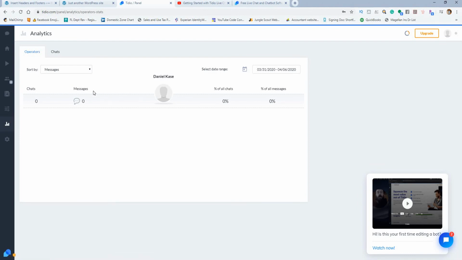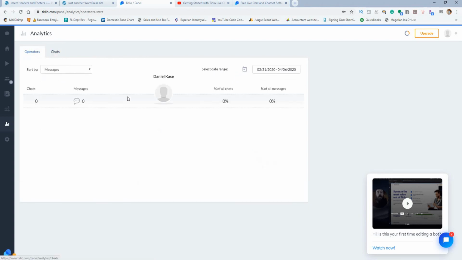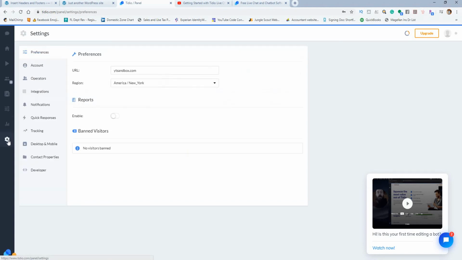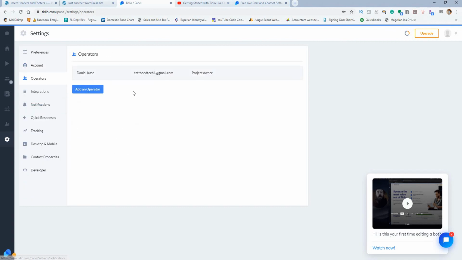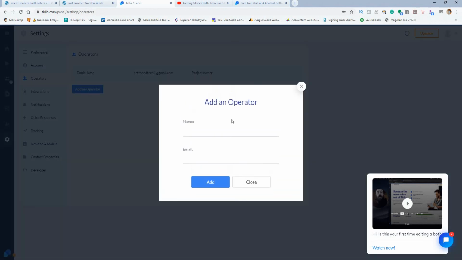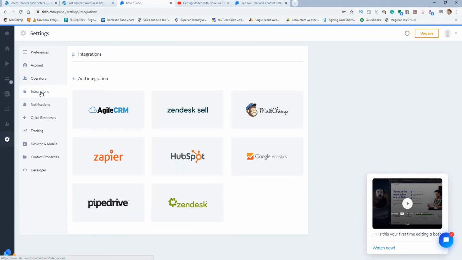Okay, you can see your chats. There's really nothing here. I just did this. So operators, only one right now. Settings, account. You can change your password, address, billing, operators. So just one. You can add up to 3. Name and email. They'll probably get an email confirmation, they'll have to confirm that, and then they'll be able to use this. Integrations.